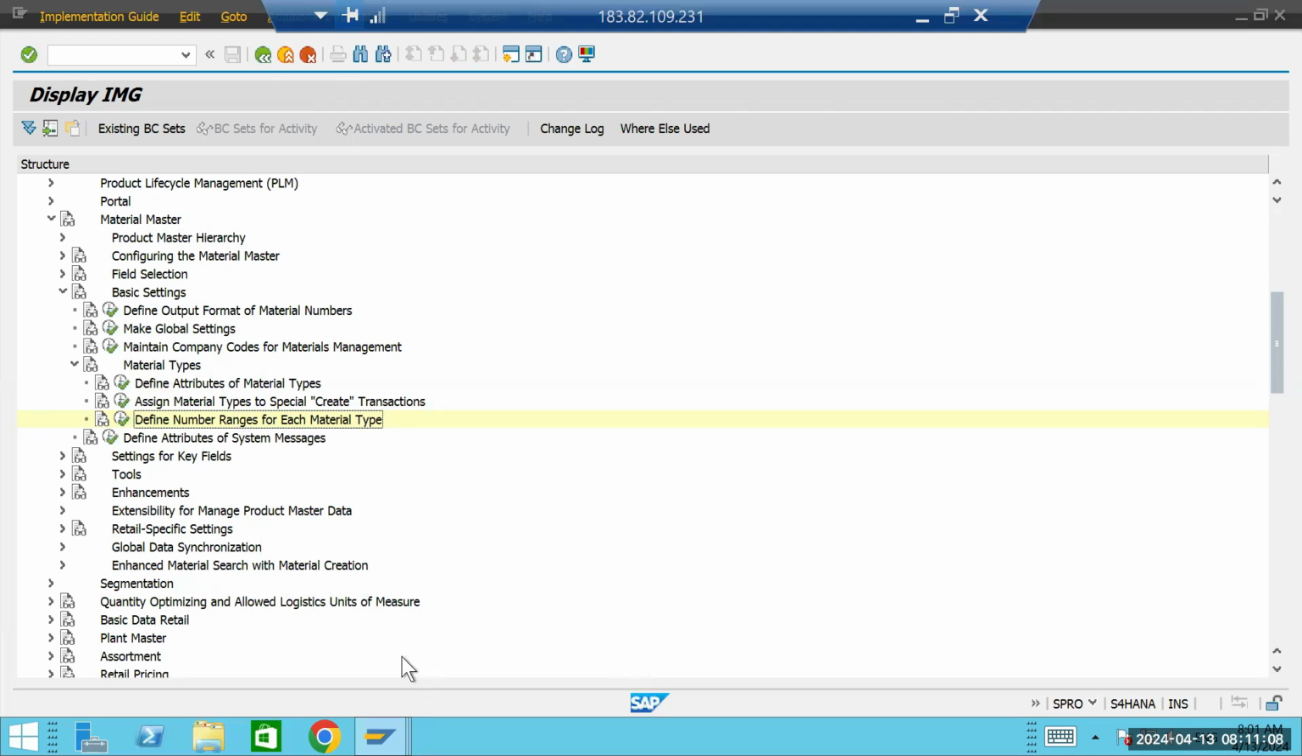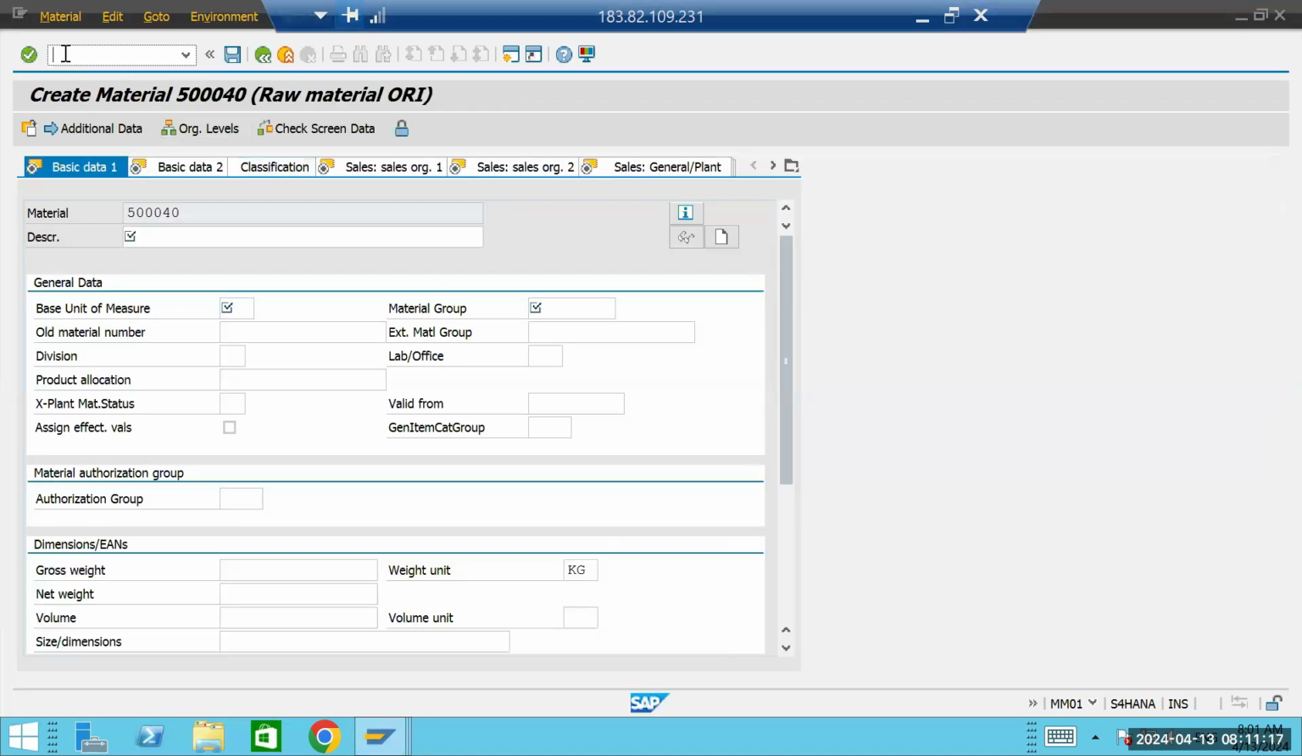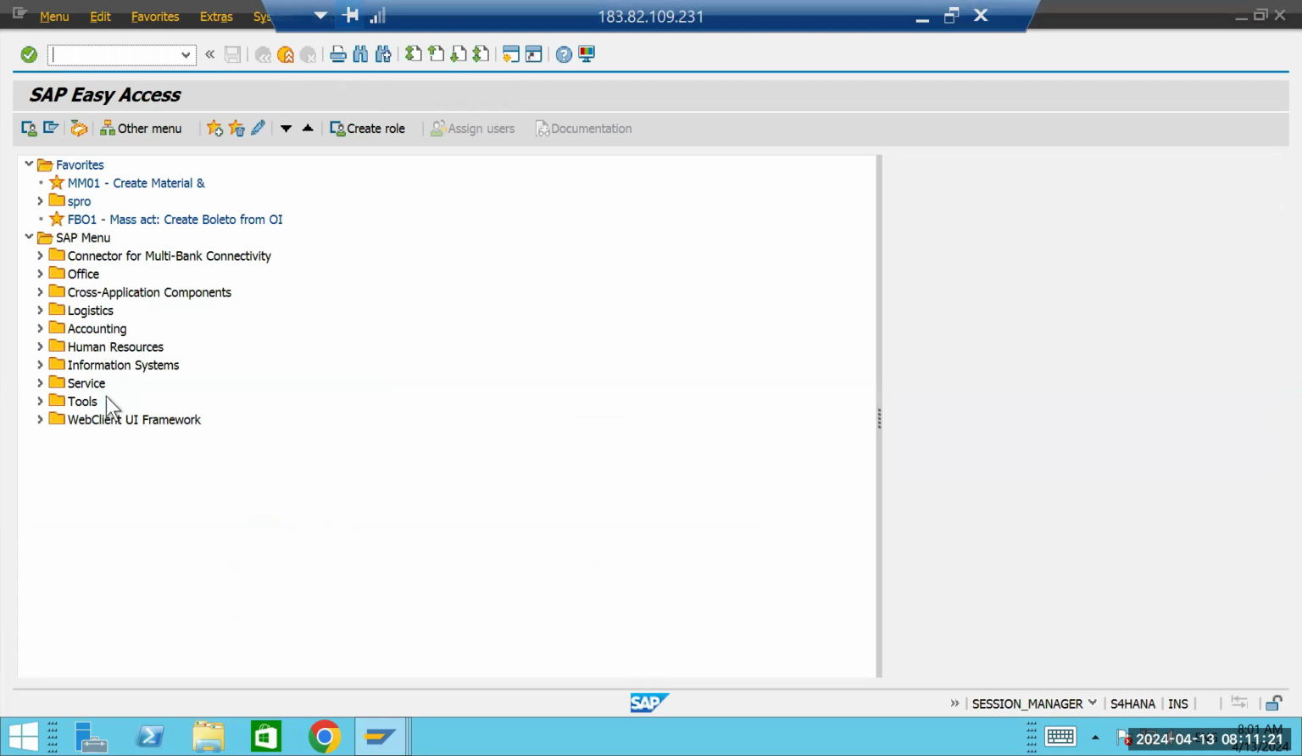Now we can go to create a material master. What is a material master? So we will be creating a material. How can you create it? Either you can go to, let's say, /n. Or you can go through this menu path, this is called SAP menu, and through the menu path you can go, or you can go through the T codes also.